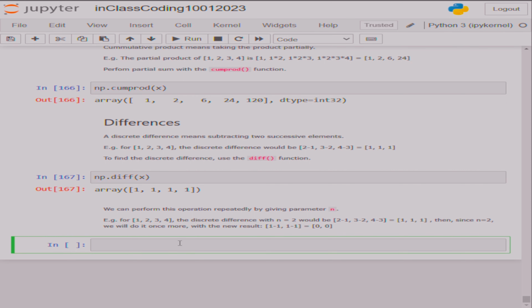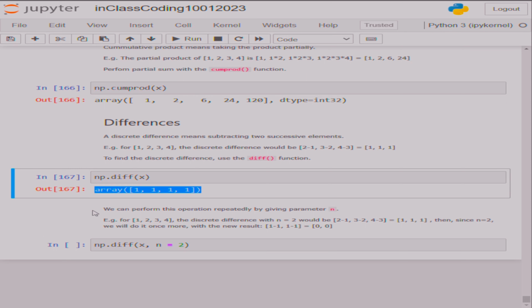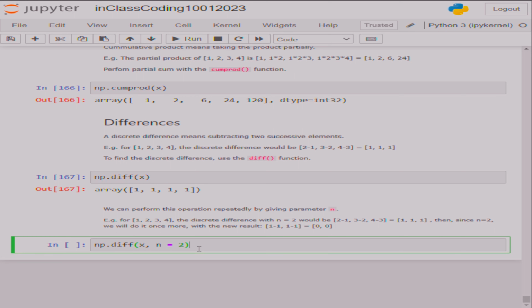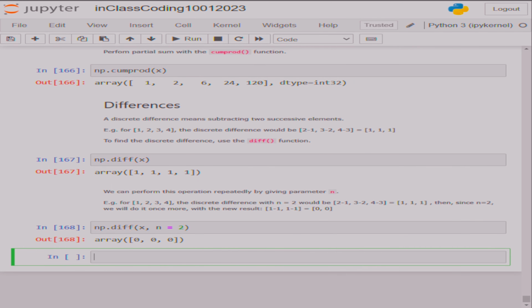Okay, so let me try to do that. np dot diff on x is my array, and say do this twice. So once when I do that, I get this answer. I already know that. Now I am doing this another time, so the difference will be 1 minus 1 0, 1 minus 1 0, 1 minus 1 0. That's what is expected. So if you want to apply something like a double differentiation between the numbers, you can actually apply this.